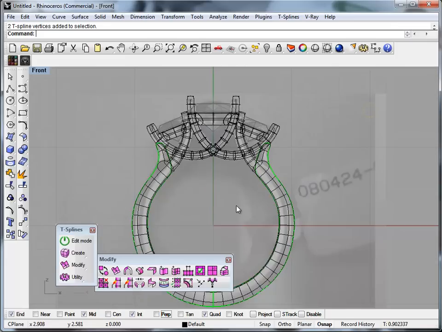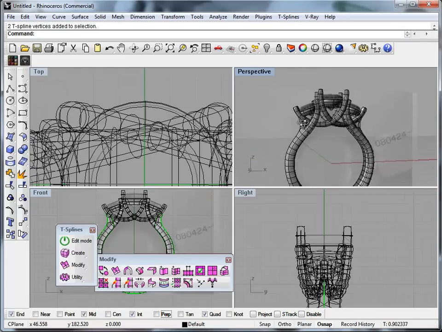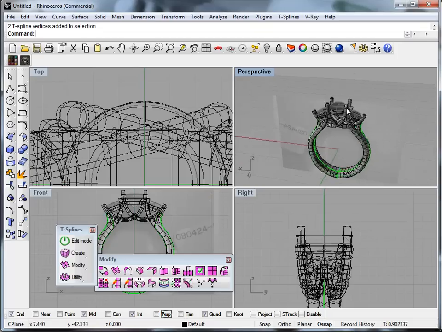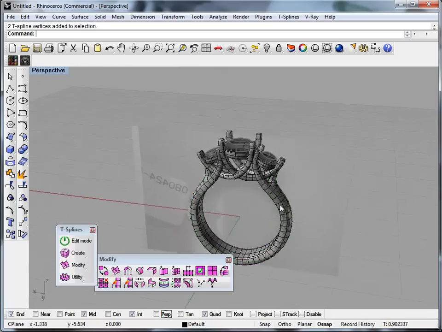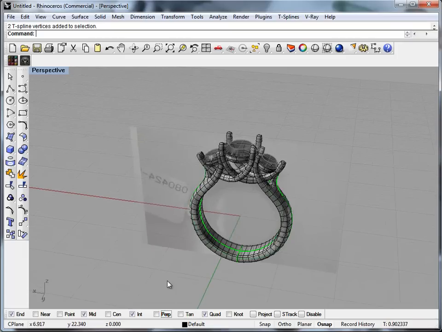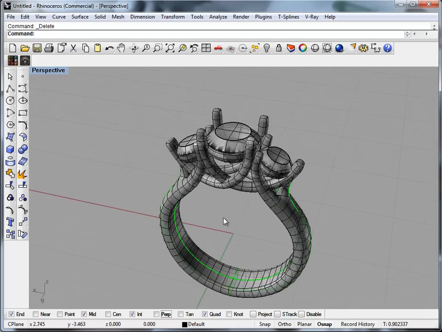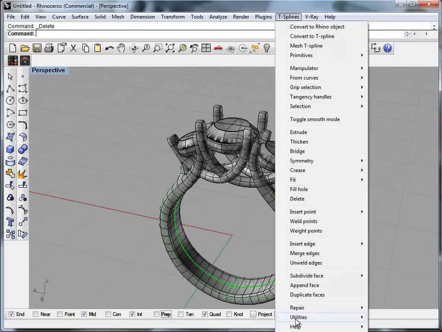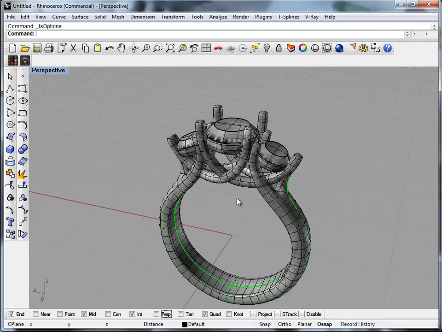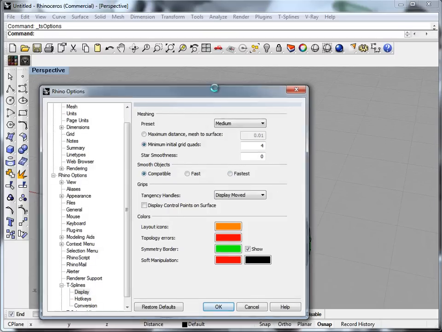Okay, now let's have a look at what we've done. I think you're probably most of the way there. Now I'm going to switch off all of this and shade this up so we can have a look at what we've done. I'm going to unlock our layer, and T-splines options. Hello. And I'm going to go to compatible. I'm going to go OK. Give it a second to think. Alright.